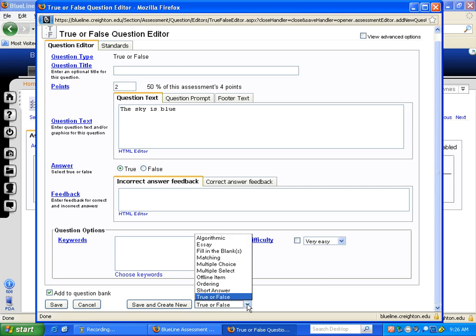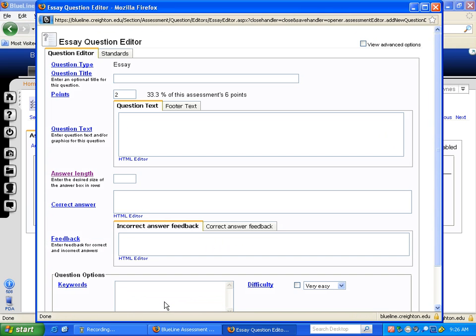So with the Save and Create New, I can save this question and create a new true or false. But what I'm going to do is save and create a new essay question. It saves it and kicks me immediately back into the authoring view. Again, it grabs the point value. I have the question text. Answer length for essay is the number of lines. So I say I want this to be 5 lines long, or 4 lines, or what have you.